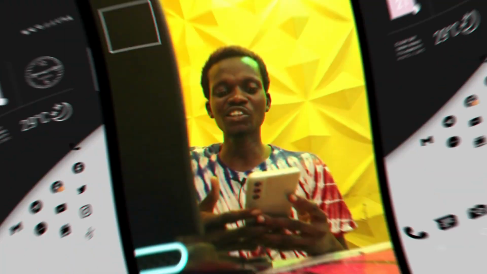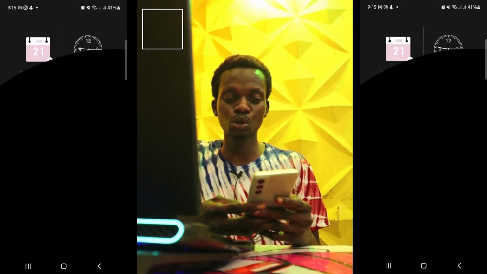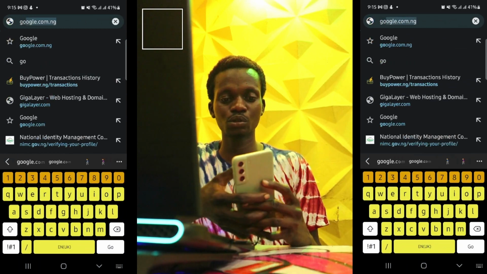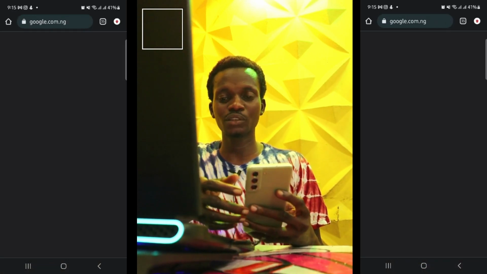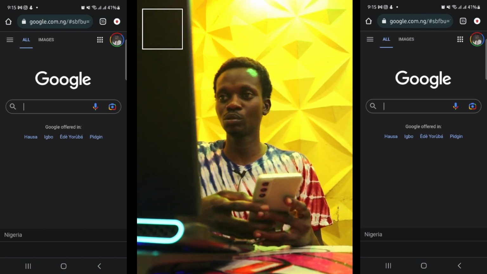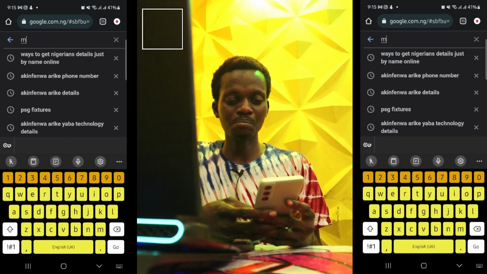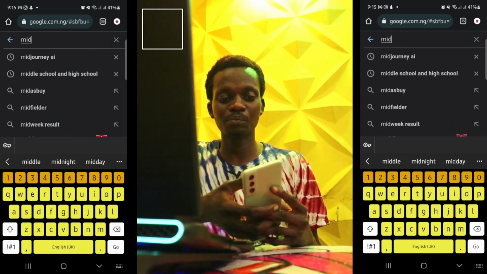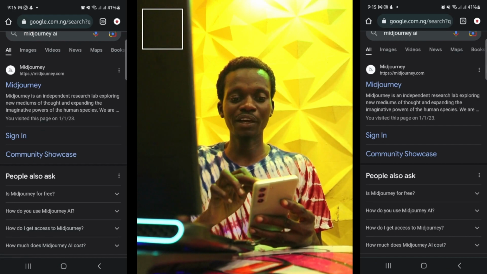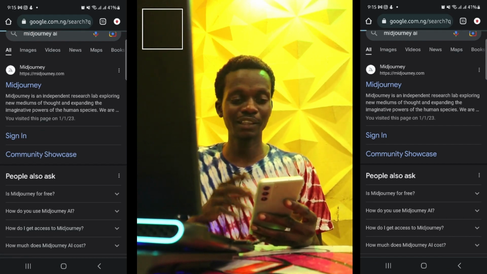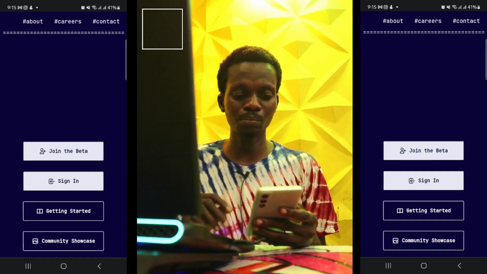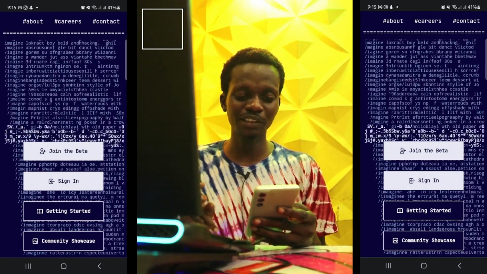So the first step, you need to go to your Google Chrome. When you get to your Chrome, go to google.com. Just search on google.com for MidJourney. MidJourney is this app, MidJourney AI. When you get to MidJourney AI, over here you are going to register and get everything done. MidJourney AI is the tool that we are going to master, and this is everything.